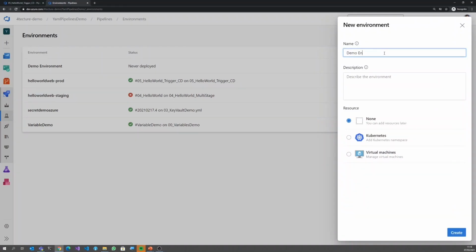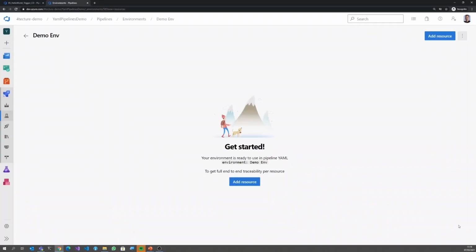So let's create a demo environment, and here you can see we currently have a generic one, no resources, and we have two specific ones to deploy to Kubernetes or virtual machines. So those are natively supported by Azure DevOps, and you gain a lot of new functionalities. For Kubernetes, you have specific deployment strategies. For virtual machines, you can place an agent directly on the machine and make sure every VM in your cluster, for example, gets deployed from inside out, that the agent is really placed on your virtual machine. So let's quickly move on.